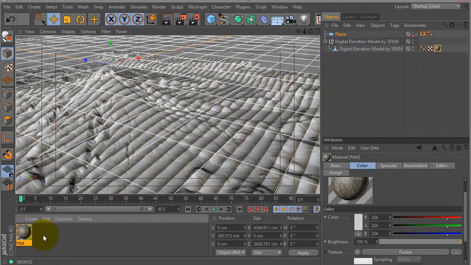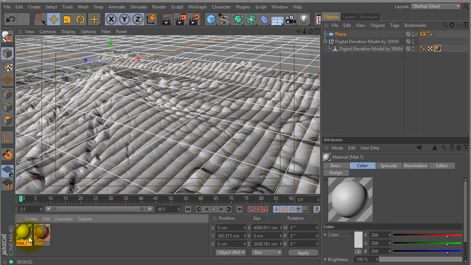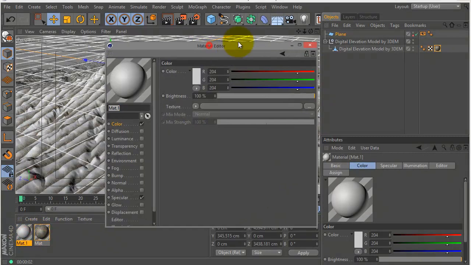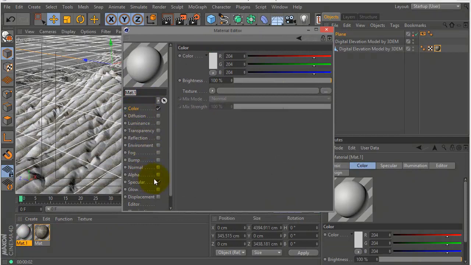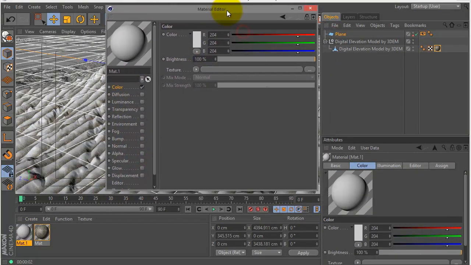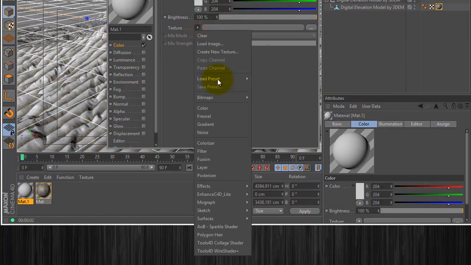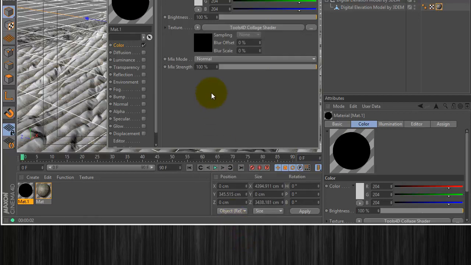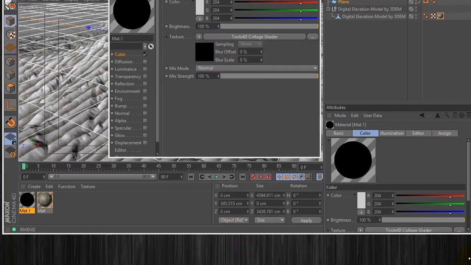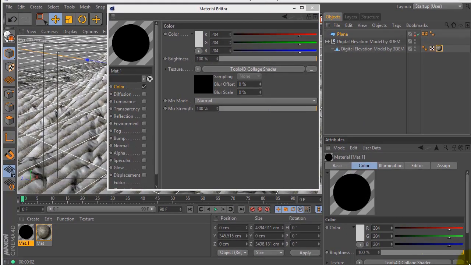Okay, so I'm going to create a new texture, and for the color, I'm actually going to turn the specular off. For the color, we're going to use a free plugin, and I'm going to move my capture window down again so you can see the options. For the texture, we're actually going to use this right here, Tools 4D Collage Shader. Now this used to be a paid plugin, and now you can actually get it free, and this thing is really powerful. It's pretty awesome to be able to create textures here in Cinema 4D. So let me move my capture window back up.